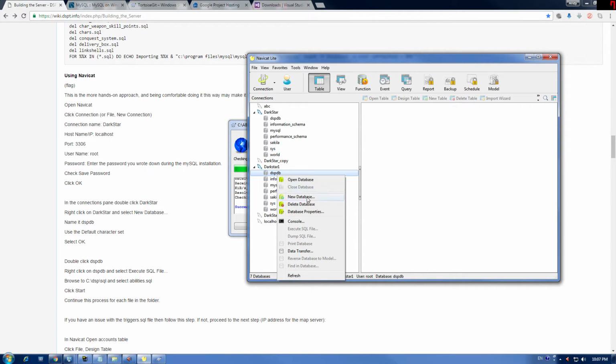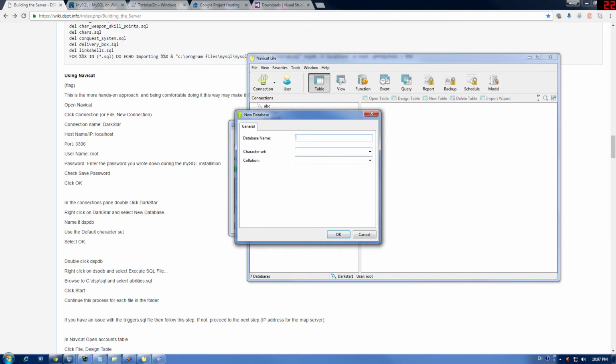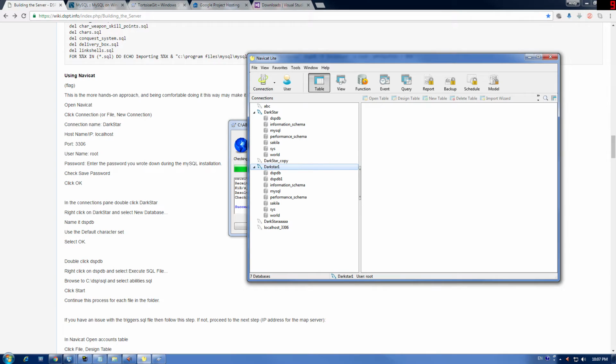So what I'm going to do is create a new, so here it says right click on DarkStar. You're going to create new database. You're going to name it DSP. We'll name it DSP database 1. Default character, so don't change anything. Okay. Double click this one. Oh, that's my original one. Sorry, not that one. You're going to go here. So as you can see, there's nothing in there.